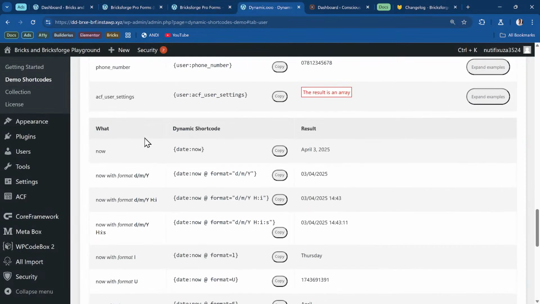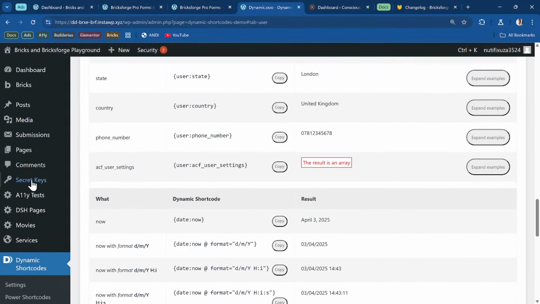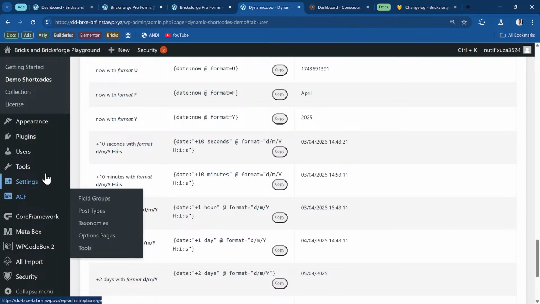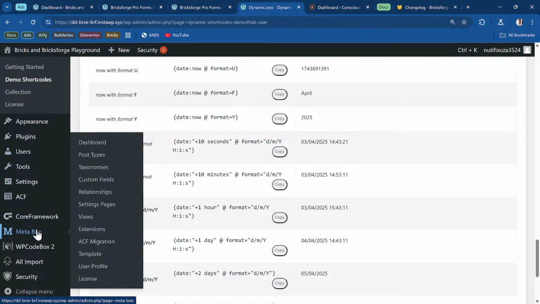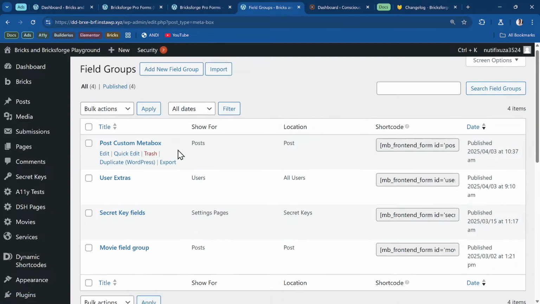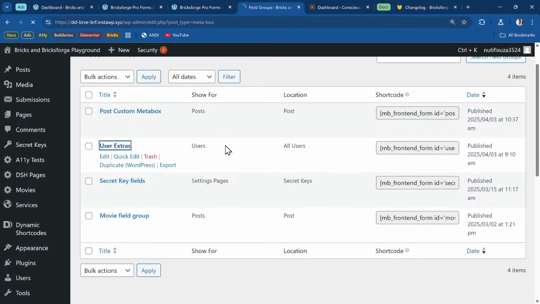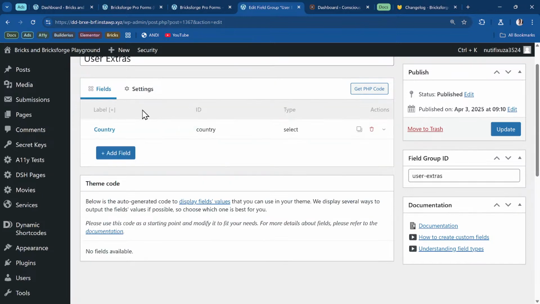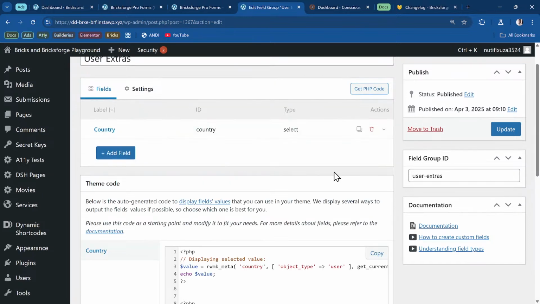So for MetaBox, what is it? MetaBox, I believe I created a custom field for MetaBox as well. User extras. This is why you should always test before actually going live, because I was just testing with ACF, with MetaBox, and everything was working. So I believe everything was working for all of them. So this one too is country.